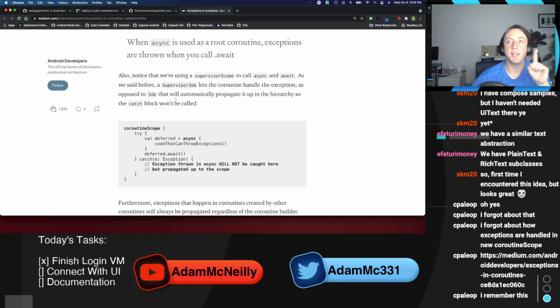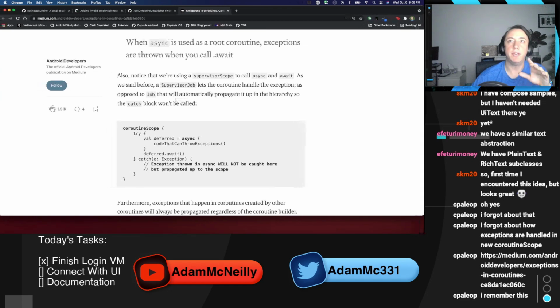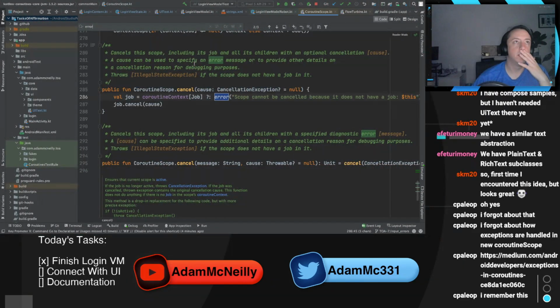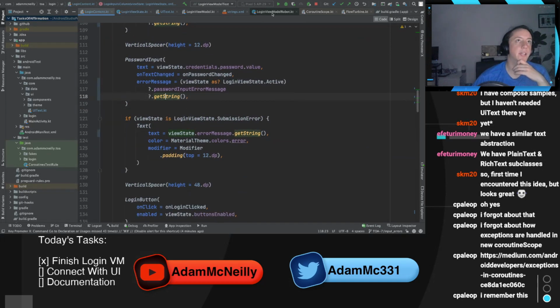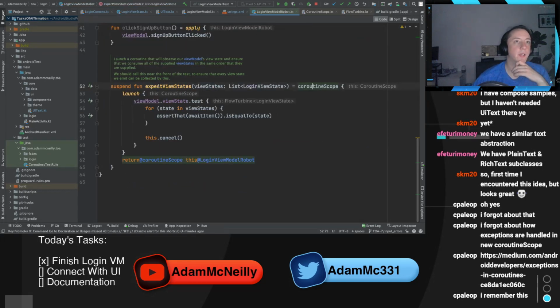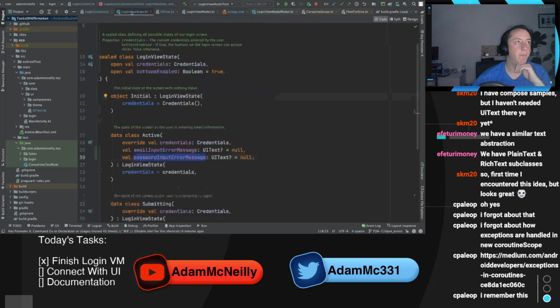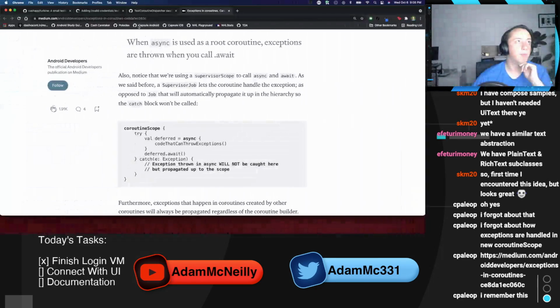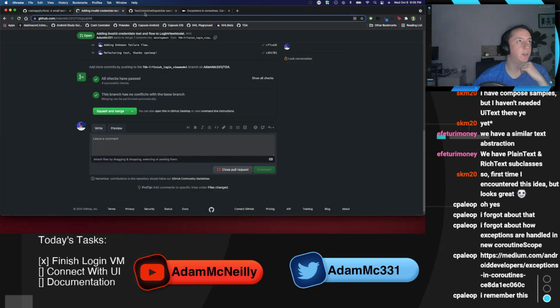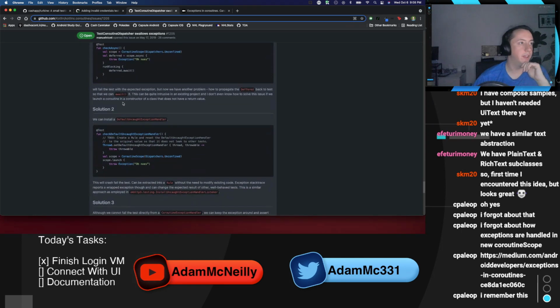It's getting confusing, and I don't think it's getting me toward my solution necessarily, because I'm not creating that scope. The issue doesn't seem to be in this coroutine scope necessarily, because all this is doing is asserting the states. The issue is that our view model launched a coroutine, and there was an exception inside of there, and it swallowed it. So let's go back to this to see if there was another example.